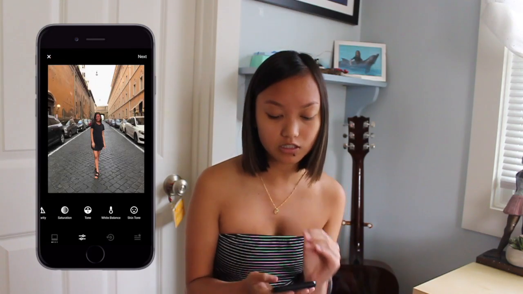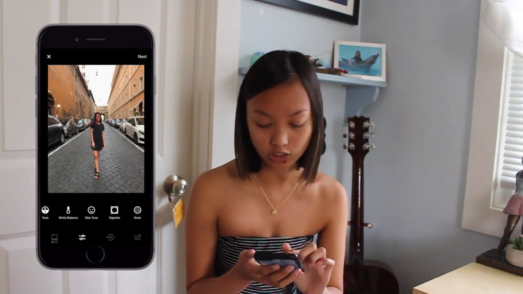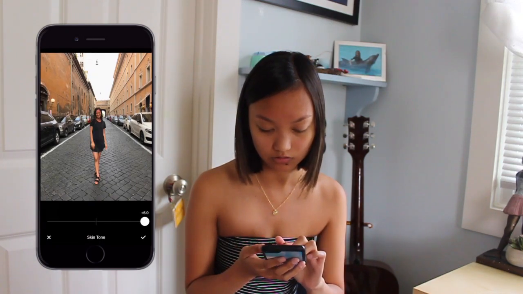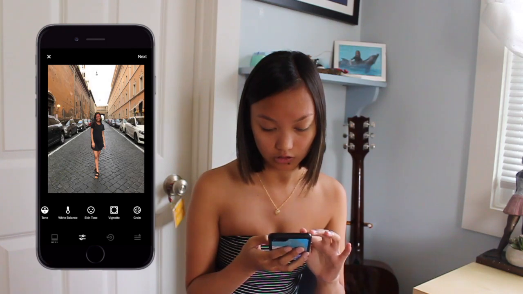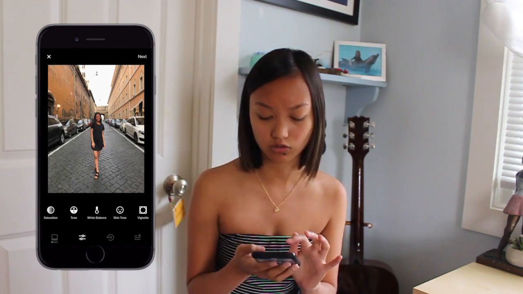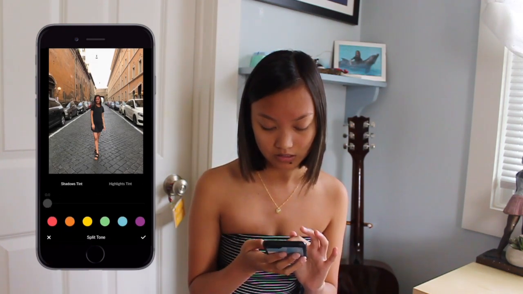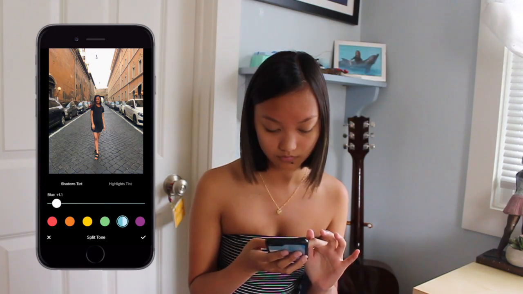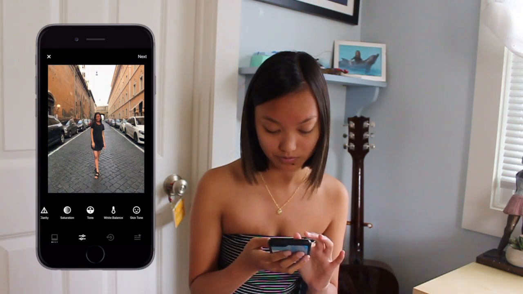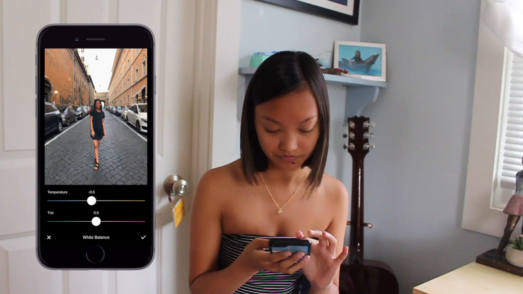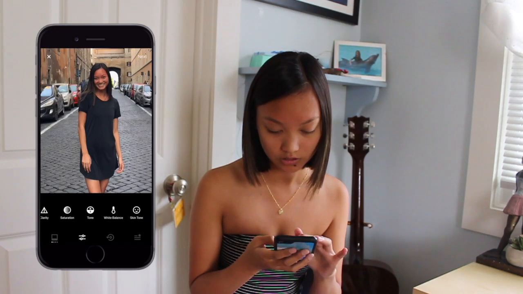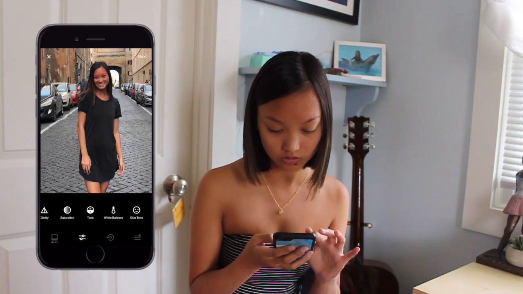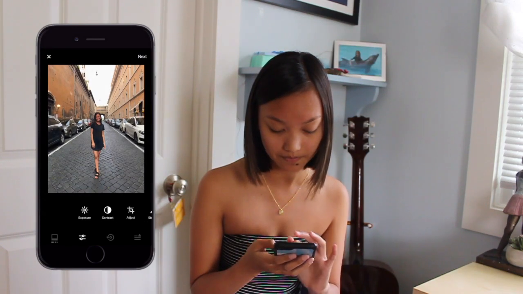Now, since the buildings are tan and orangish, I want the skin tone to go a different way because they are going to look too orange and make the photo look orange, and I don't like that. And then split tone, blue, of course, blue tone, temperature, blue, and so it just looks a bit different. You can see the way that I'm changing the color of my dress and stuff like that.